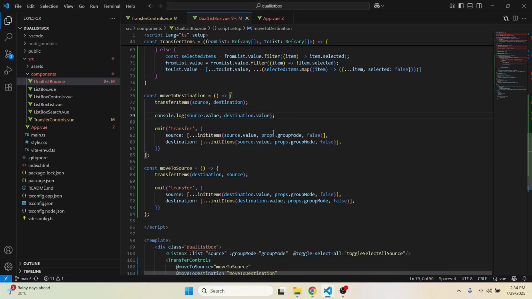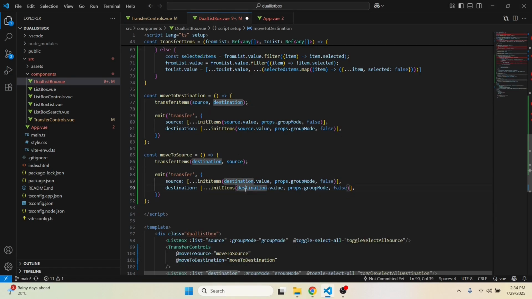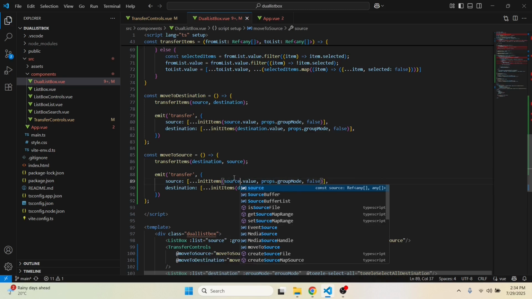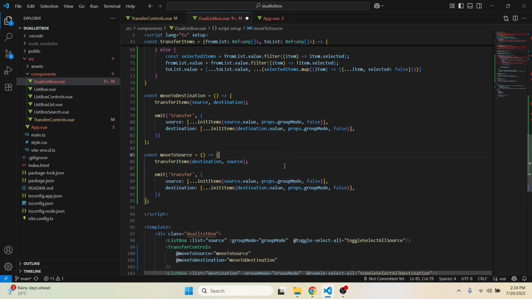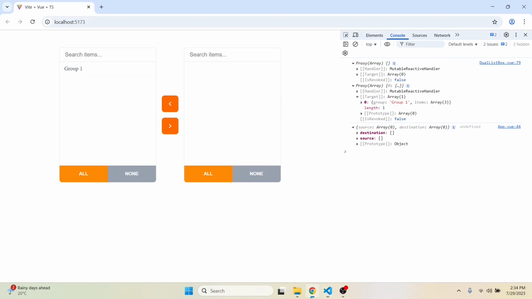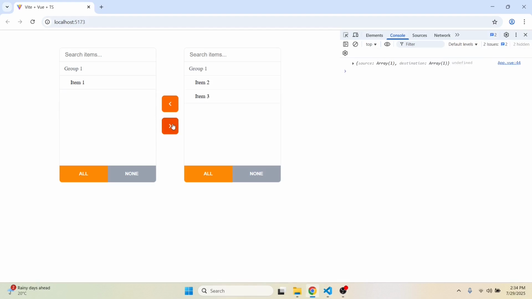Okay, so why is this not working right here? My bad. So look, this has to be source and then destination. Then this has to be the same, source.destination, and then destination, right? Save. Let's check this. Nice. So now it's working. Let's move this one. Let's select everything and move.